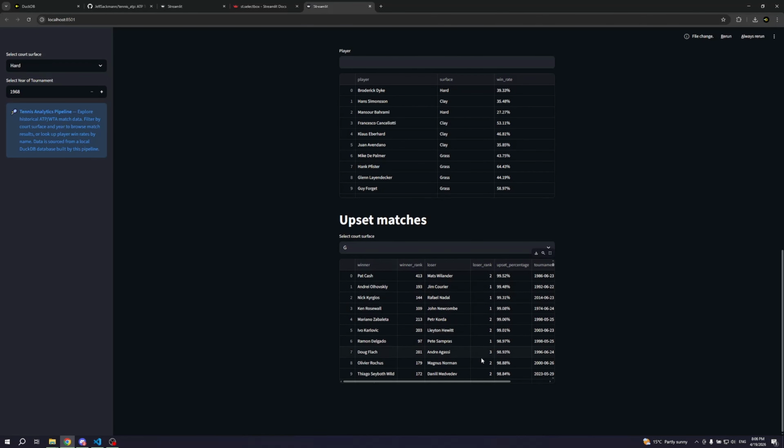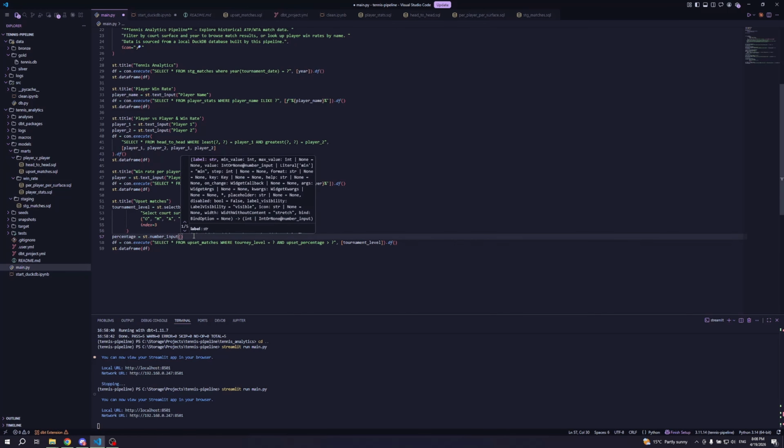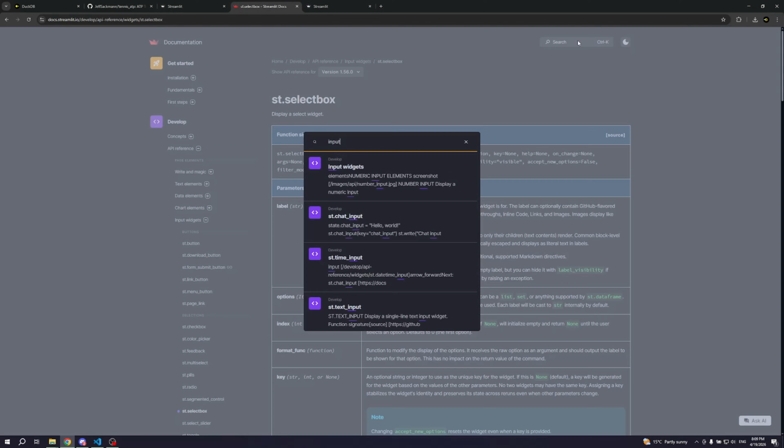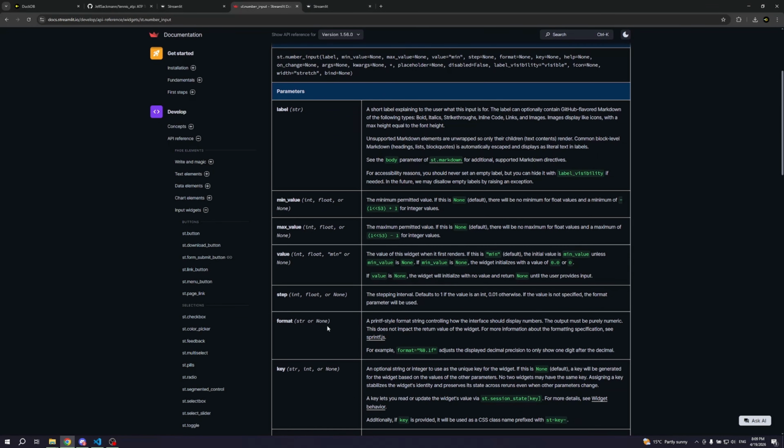No. Wait. Upset percentage bigger than placeholder. And the placeholder is going to be percentage equals st number input. Yeah, that should be fine. Okay, so I have minimum and maximum value. But is number integer or is it float? Let's see. Oh, I can give it a format. So it should just be purely numeric and I can give it a format of my liking, I guess.